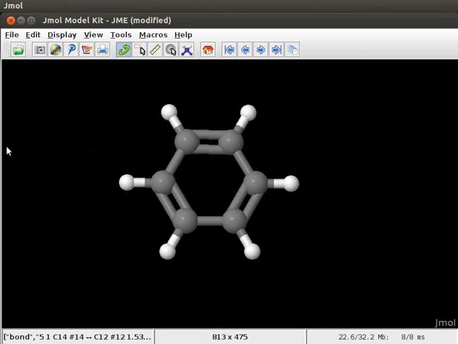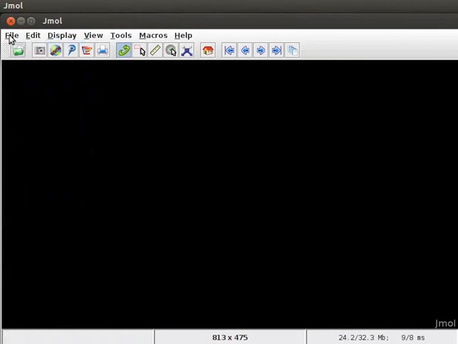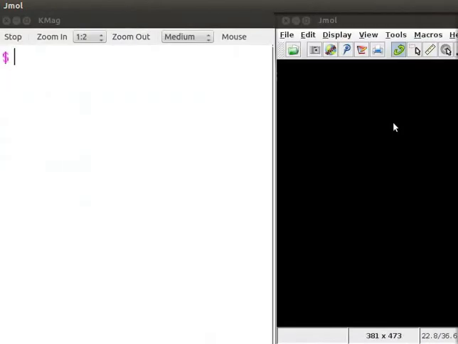Open a new Jmol window by clicking on File and New. Now open the console window by clicking on File and then on Console. The console window opens on the screen. I am using Kmag screen magnifier to magnify the console window.